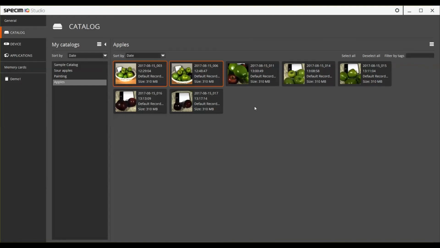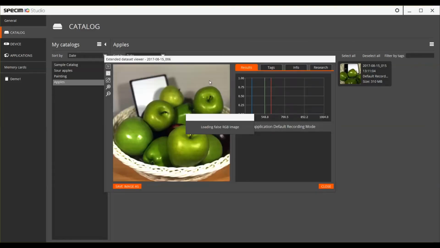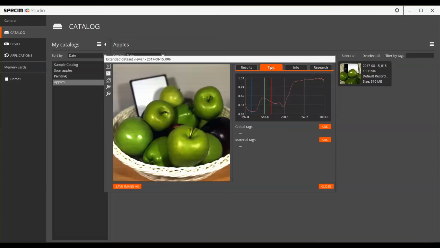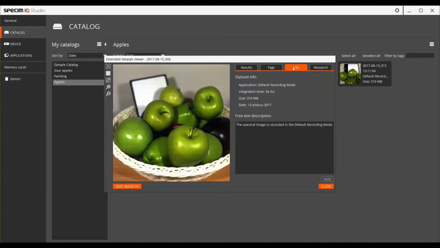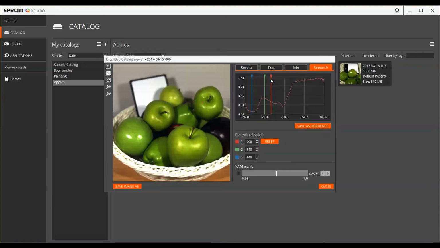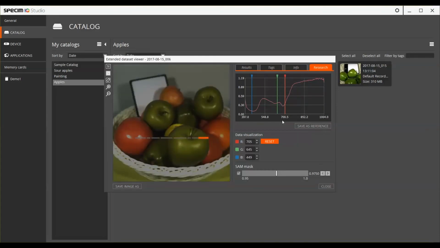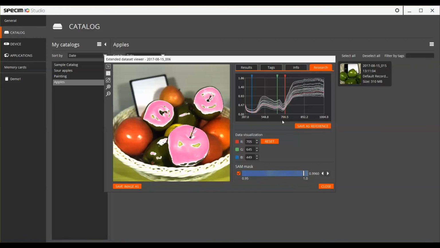If you double-click on a single dataset, it will open it in the Extended Dataset Viewer. In the Extended Dataset Viewer, you can see the spectra of the targets. You also have the option of adding tags and seeing the dataset info. In the Research Data tab, you have the possibility of changing the default RGB values and see the spectral angle mapper mask for selected spectrums. You can also save references to your spectral library.